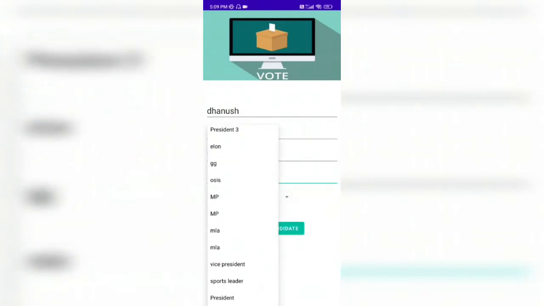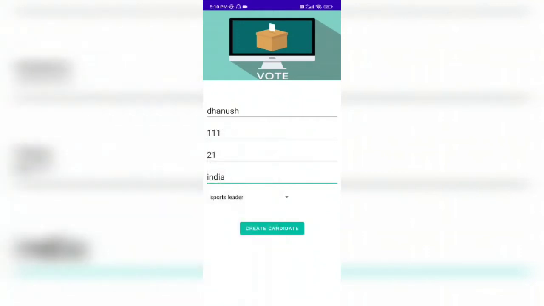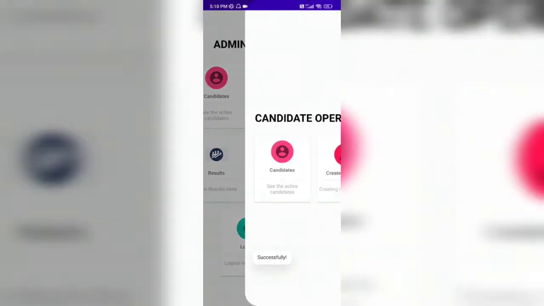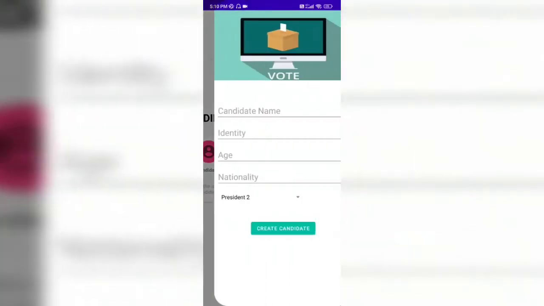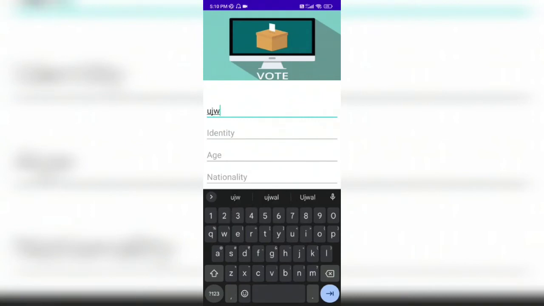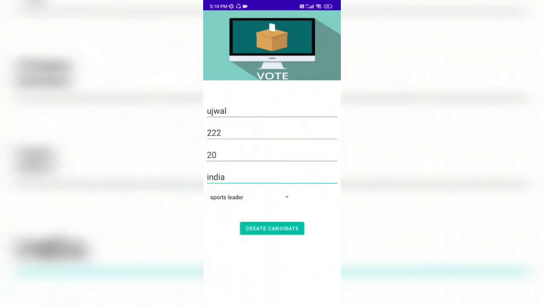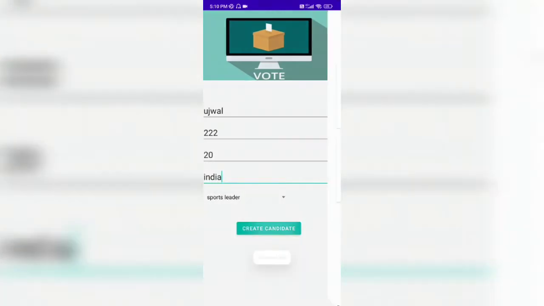Yeah, here we can see the type of election we made. Here you can see that sports leader. Yeah, we'll select sports leader and create candidate. You can see that pop-up message successfully. Now after that we'll create one more candidate for the election. Let the other candidate be Ujjwal, and his identity number be 222 and his age be 20, nationality Indian. We'll select the same election type sports leader and create the candidate.